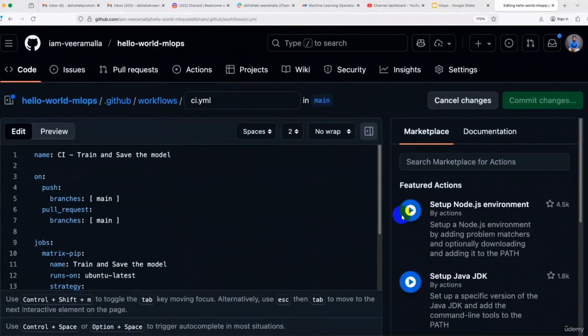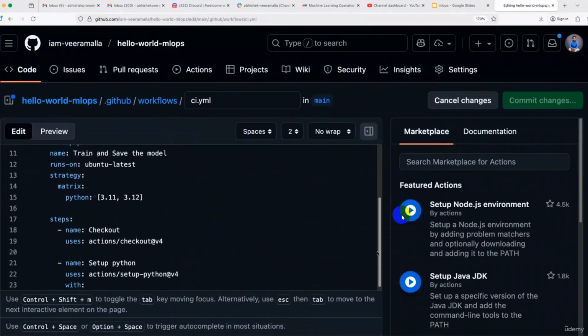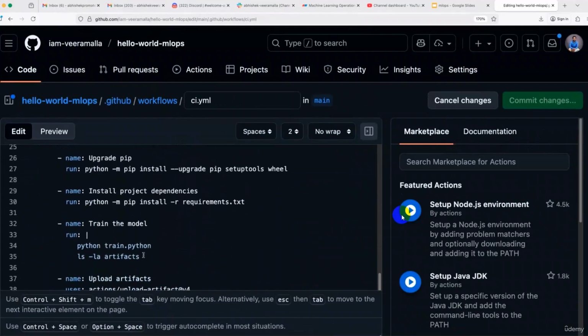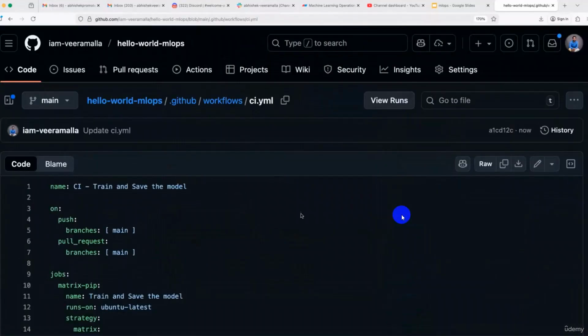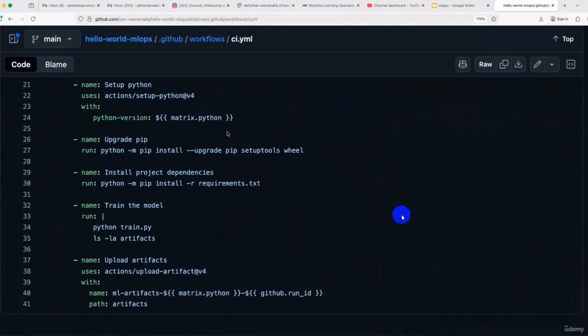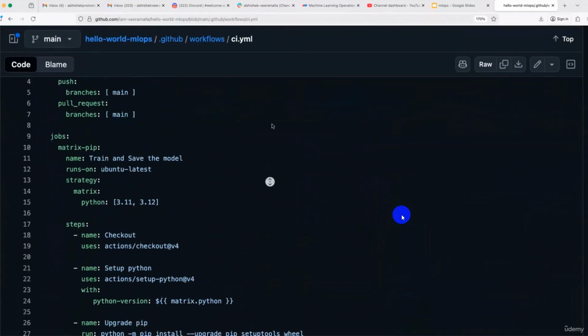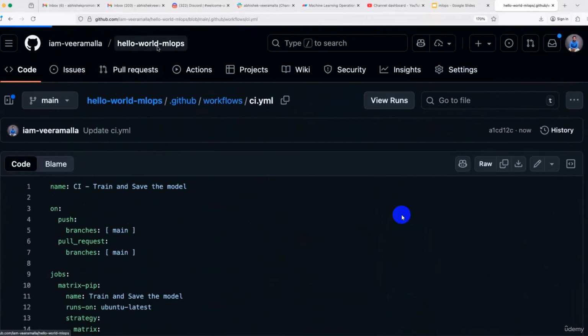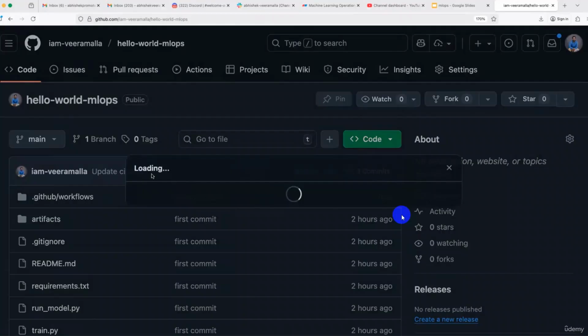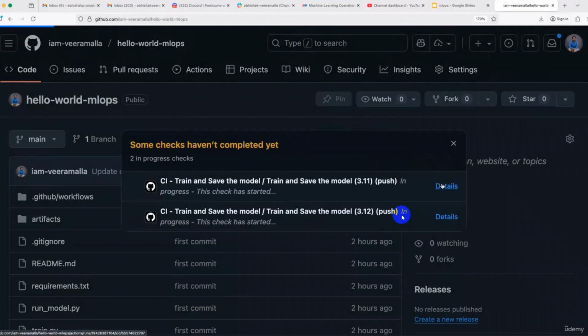Let's edit this file. And where is the file? Train.python. Let's just call it train.py. Yeah, that should be because of autocomplete. So let's go ahead and save the file. Perfect. So now let's see if the workflow will be successful. Again, details.